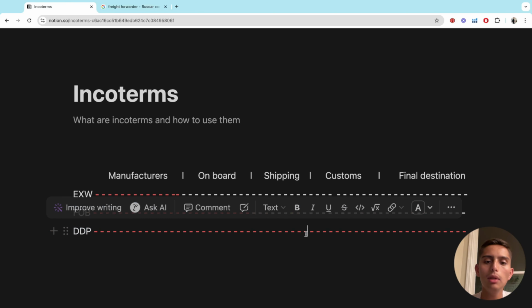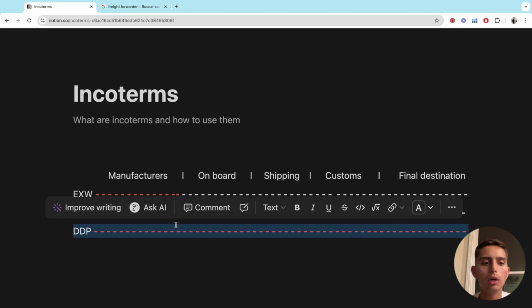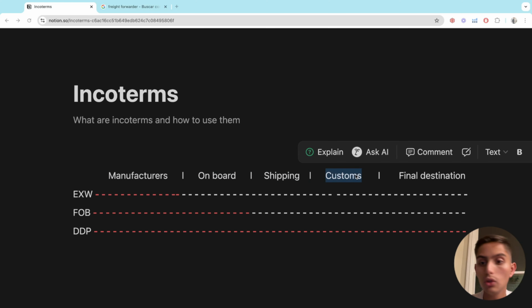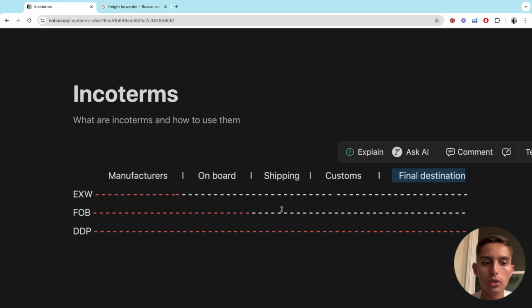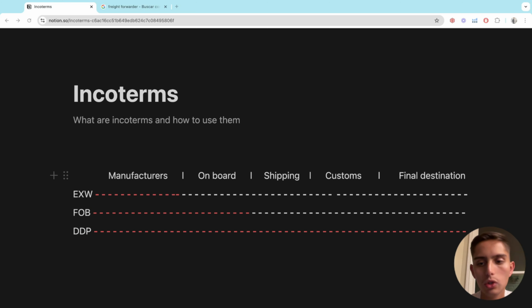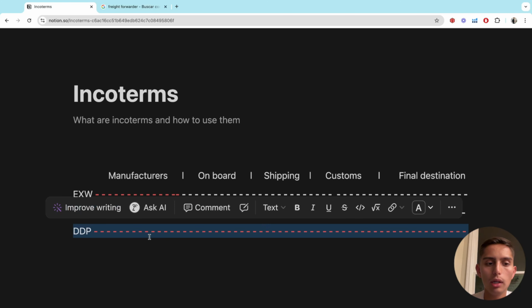So the DDP is actually the easiest one there is, because they're going to take care of everything. They're going to take care of making the product, shipping it to the US, and customs. You don't have to pay any customs, you don't have to hire anybody else. All you're going to do is pay your manufacturer, and that payment is going to cover every single thing, from making your product all the way through shipping, customs, and getting it to the final destination, which could be the US, Europe, any country you want to sell on. So that's pretty much what DDP is.